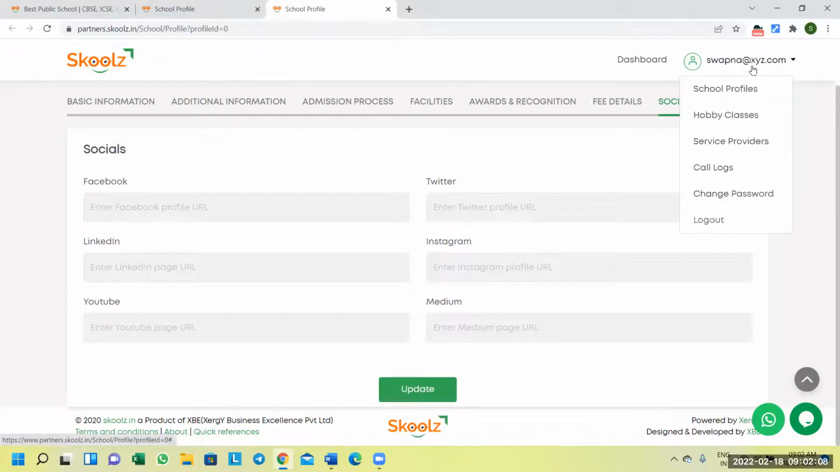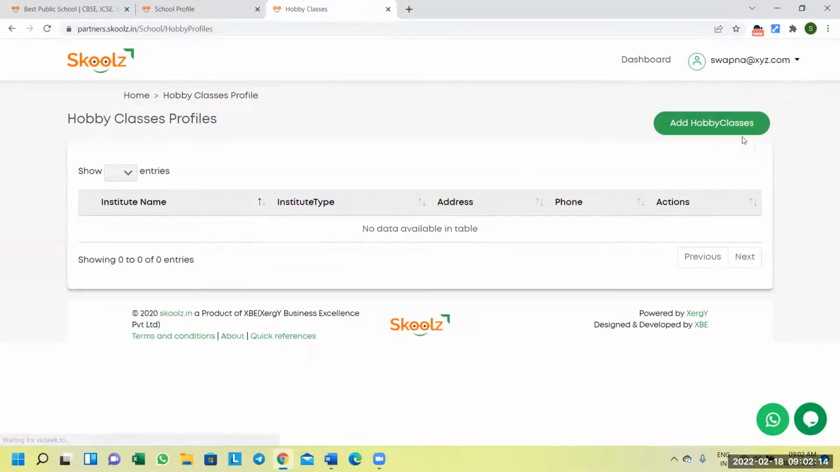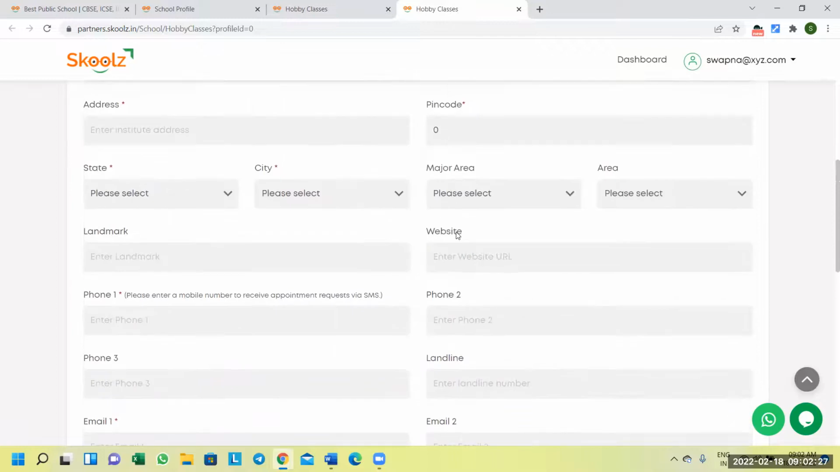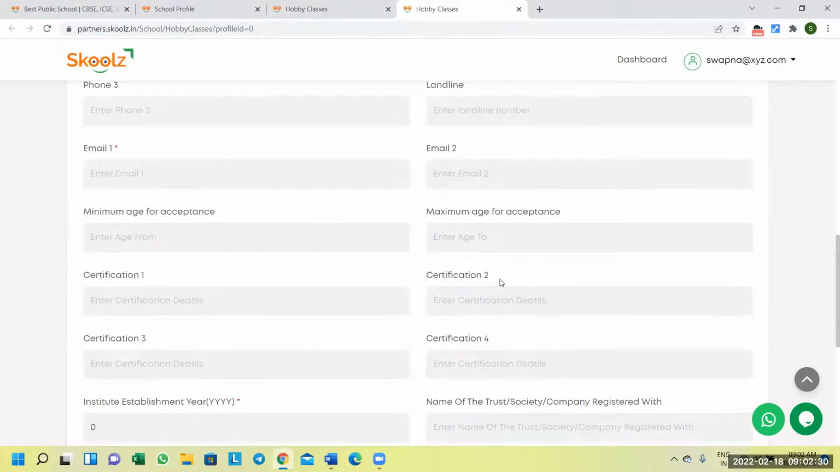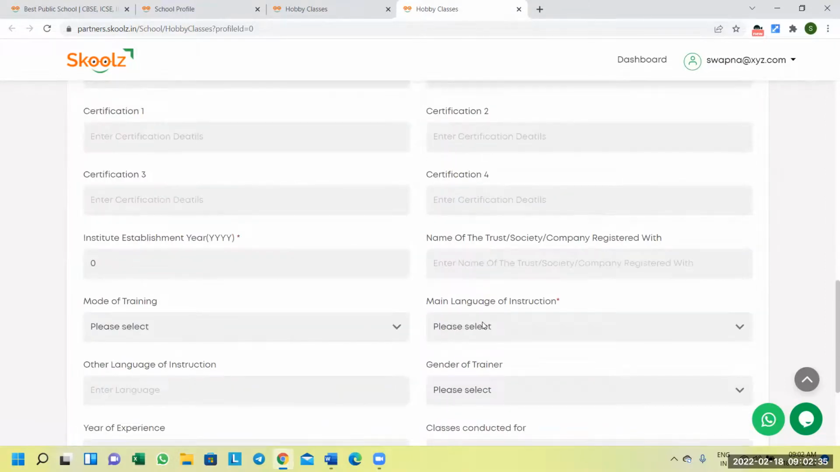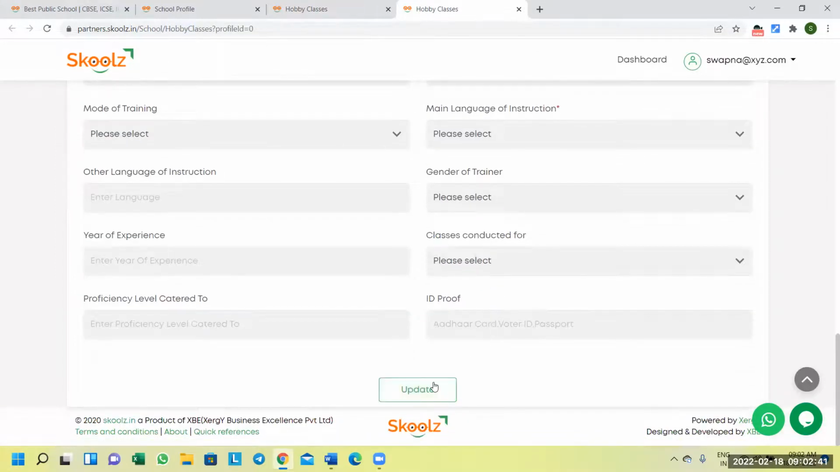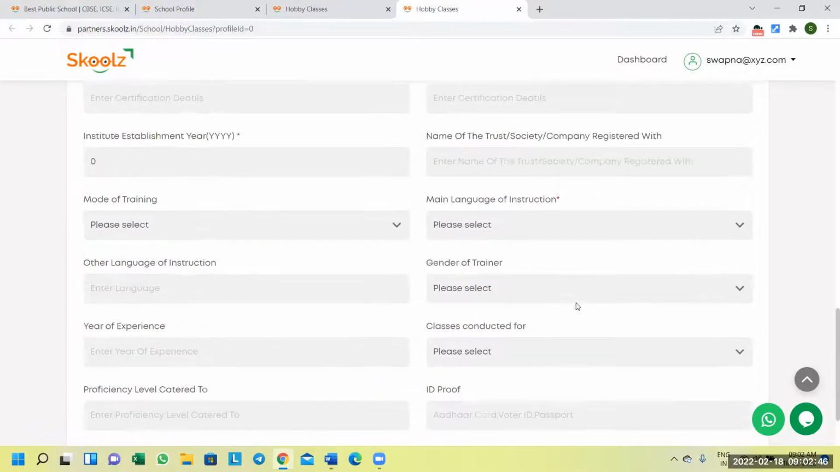And if you are a hobby class, right under your name, you will see the hobby classes. Click on that. Add hobby classes. Please choose that. That will bring you to this page. Here, again, it's very easy. You can add your institute name, about your institution, some text about it, and relevant information about at what age you accept your students and to what age, and the medium of instruction, the mode of training, is it online, offline, or both. And again, please press the update button after each page.